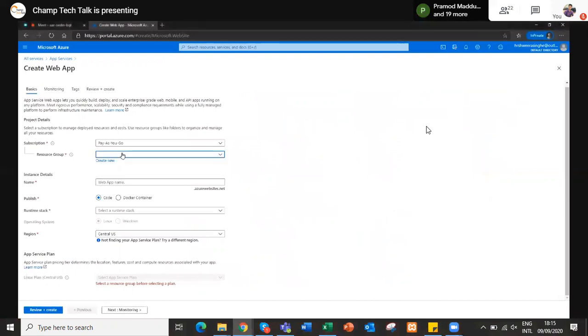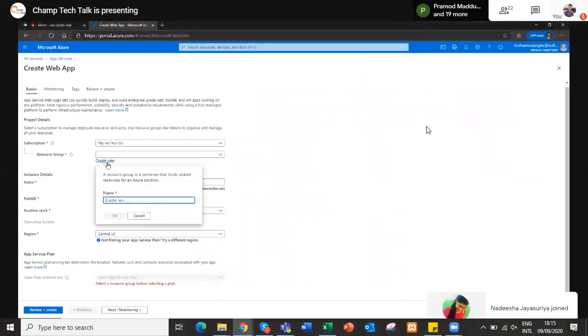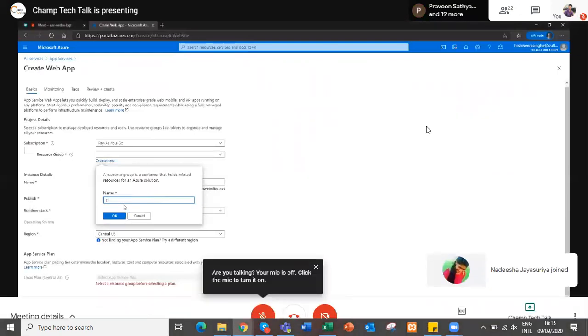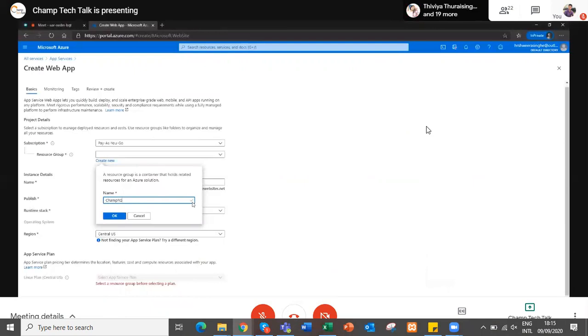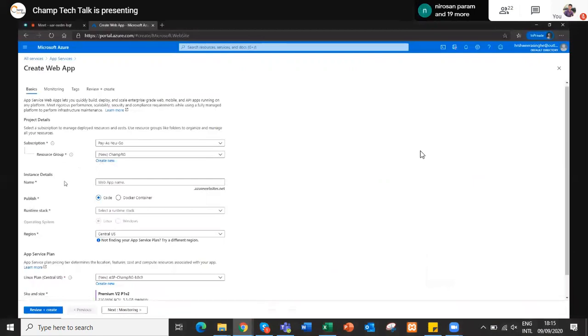I don't have any resource group, so I'm going to create a new group. I'm giving the name champ RG, which denotes resource group. So you can see this green tick here. And you can have an app name, you can have a runtime stack here.